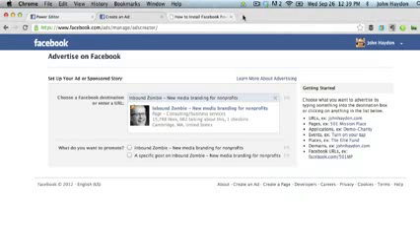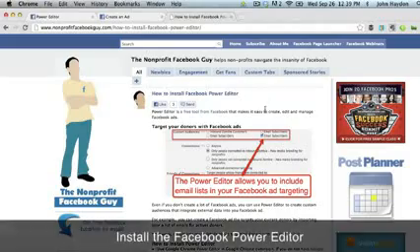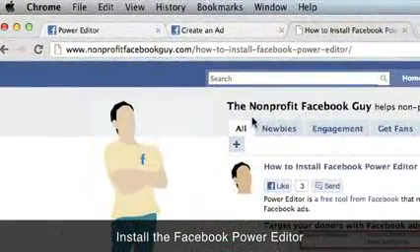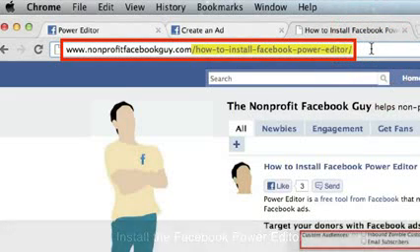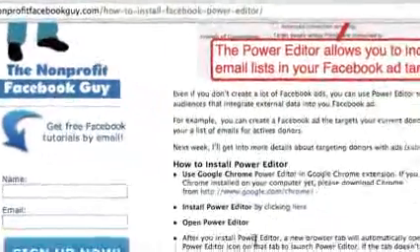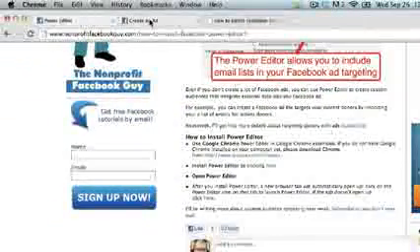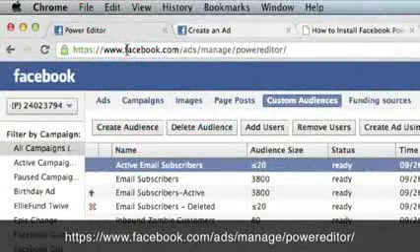The first thing you need to do is install the Facebook Power Editor. You just go to this web page right here, on the Nonprofit Facebook Guy: nonprofitfacebookguy/how to install Facebook Power Editor. Or you can just search in the search field. Once you have it installed, you're going to get access to some features within Facebook's Power Editor.